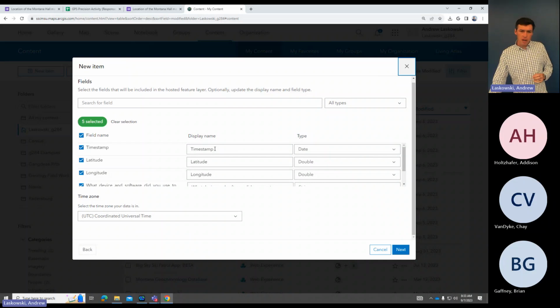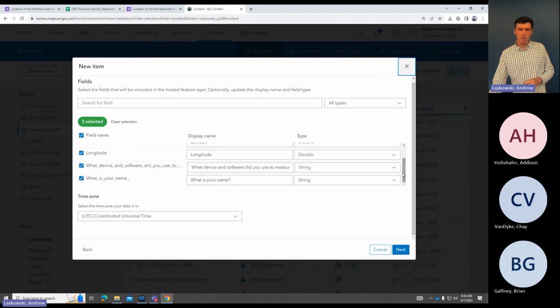So we can go through these, and timestamp is recognized as a date. That is great. That's what we want. Latitude and longitude are double, meaning that these are numbers that have decimal places with a lot of precision. That's good. That makes sense with our lat long coordinates being relatively precise. A string is a text field. So the text responses to these two questions, what device and software did you use, and what is your name, those are going to come through as strings. And that's the only possible option because it's the only compatible field type.